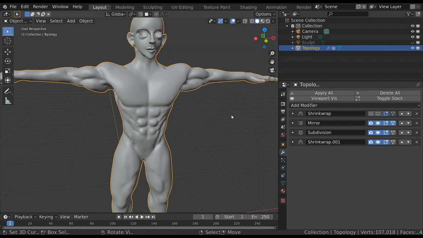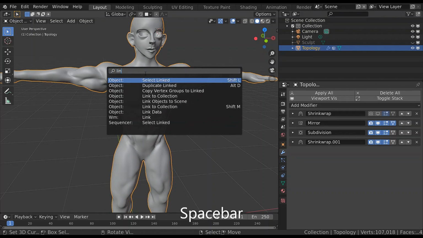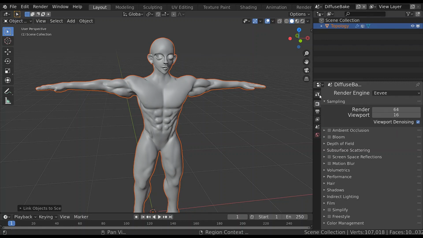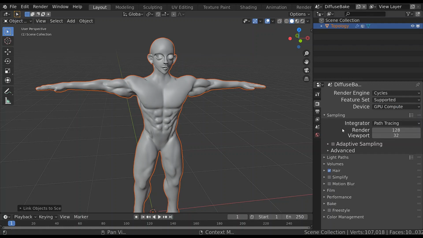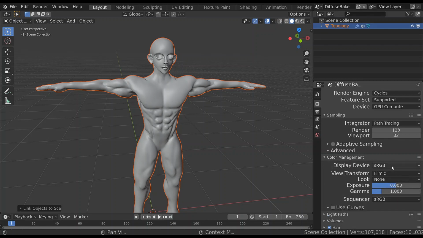Add this object to it. I'm going to search for link objects to scene. Next, I'm going to change it to Cycles. Might as well do GPU. And importantly, I'm going to change the color management to raw, so that there's no weird color transformations happening.